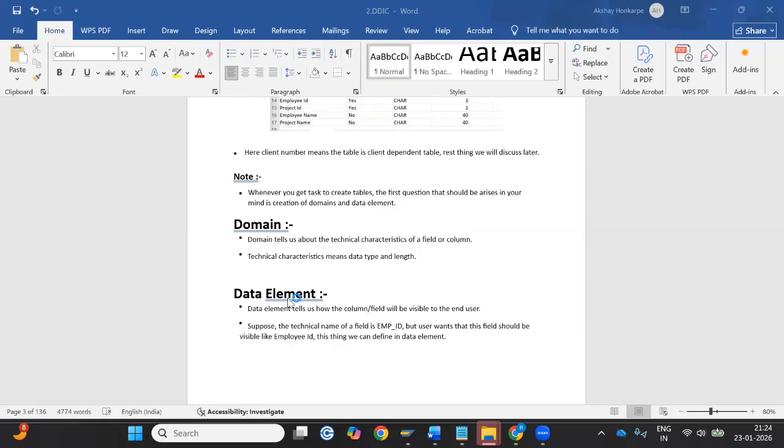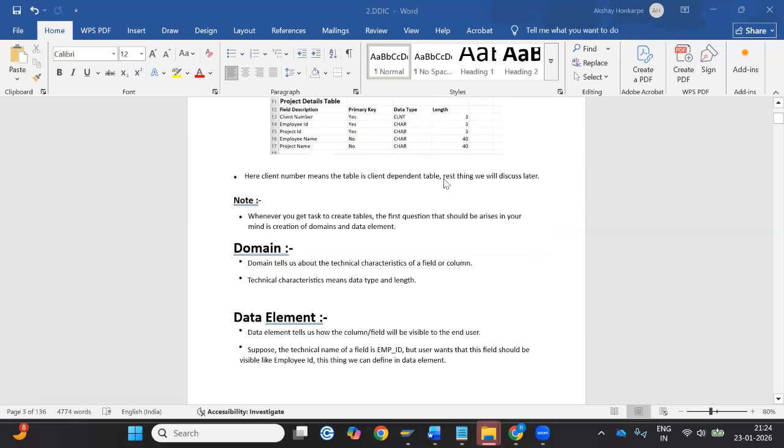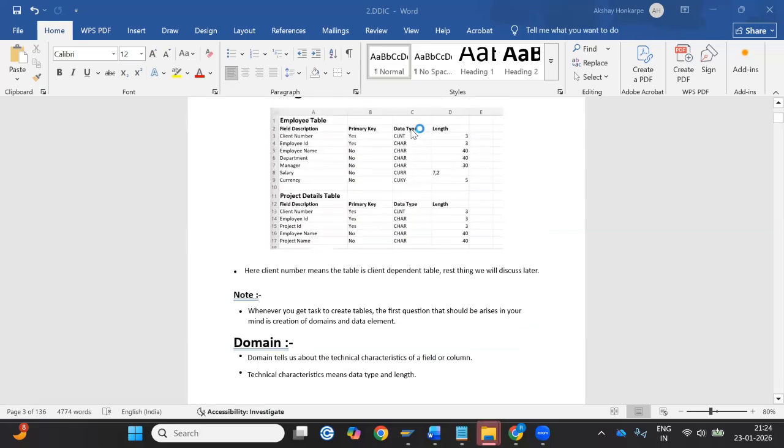So domain tells about the technical characteristics of the field. Domain क्या बताता है, हमारी जो technical characteristics है. So what are technical characteristics? That is the data type. You can see, whenever we give the employee ID, के लिए हम क्या देंगे, character data type देंगे. Let's suppose I have to store the employee ID 101, 102, 103 or something like that, or some character values also I need to store. So that data type I will store as character.